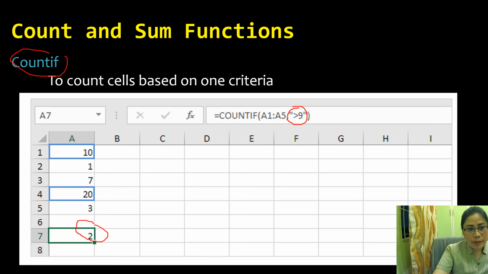So, dito tayo sa A1. What is the value of A1? The value of A1 is 10. Is 10 greater than 9? True. So, ibig sabihin, meron na tayong isang count dyan. Dito naman tayo sa A2. So, ang value ng A2 ay 1. Is 1 greater than 9? False. So, hindi natin siya ika-count.